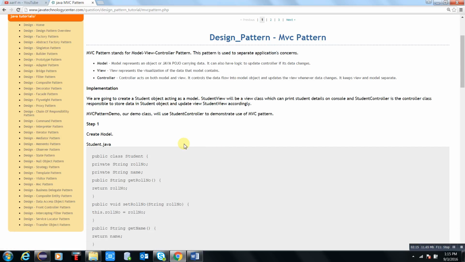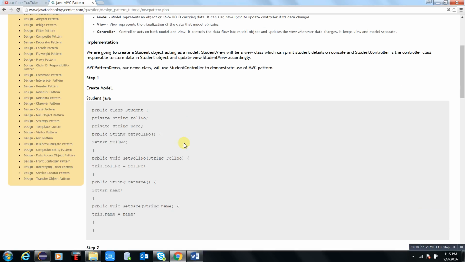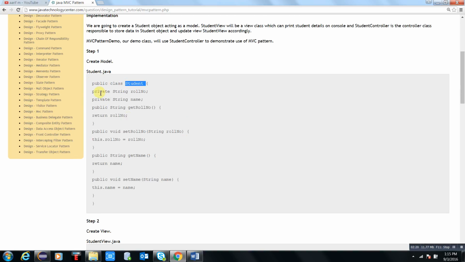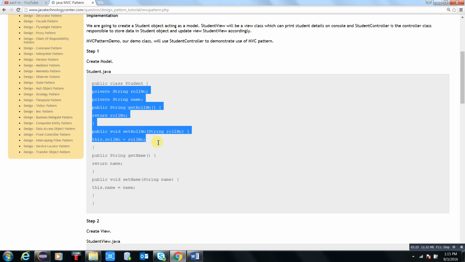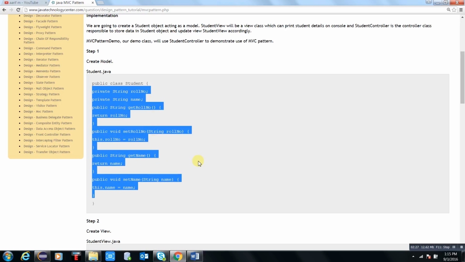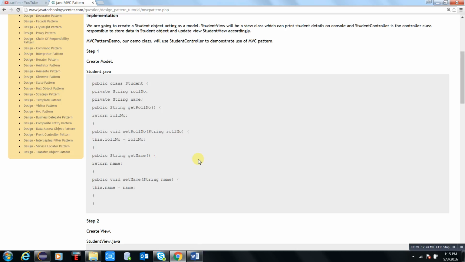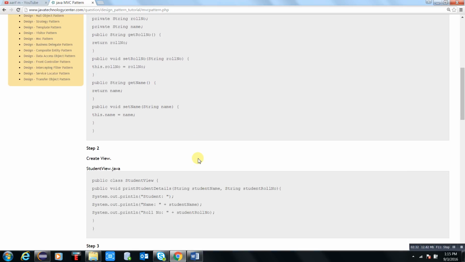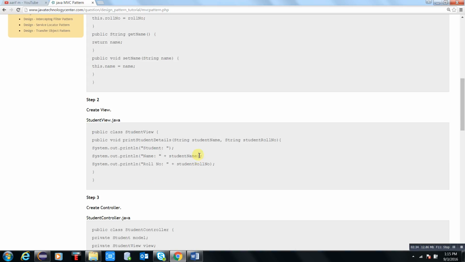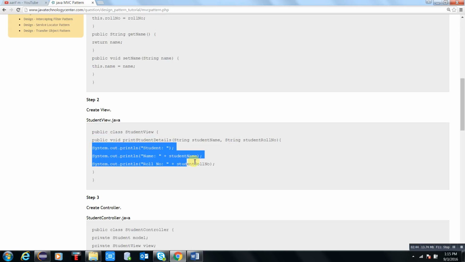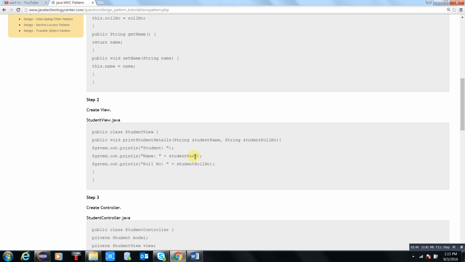How can we implement that in Java? I took one class, that is Student. I took two attributes, roll number and name. I wrote the getter and setter of these. Got it? This is my POJO, a simple POJO class. And we have one view class that I named StudentView. I gave it a public void printStudentDetail method. It takes two parameters and prints the name and roll number, whatever is input to this method.